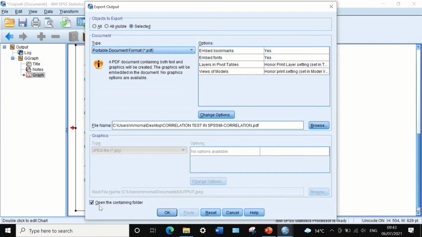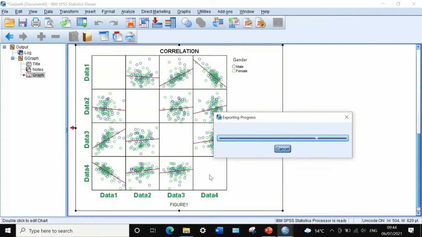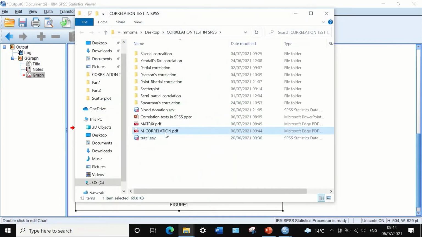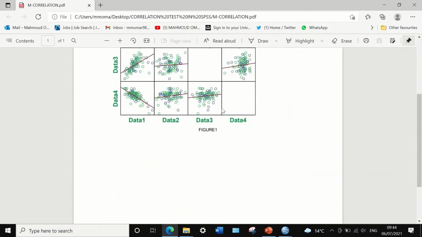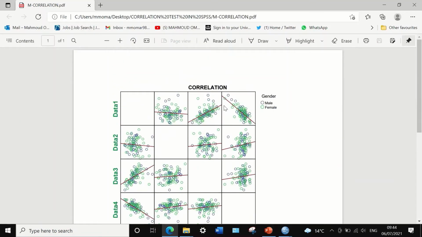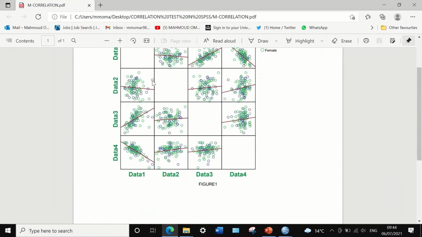Again, you want to take this one, open the containing folder. Once the export is finished, it automatically goes to the folder and highlights the PDF file, click on it. Again, the figure is saved in a PDF file. I could copy it, transfer it, and so on.